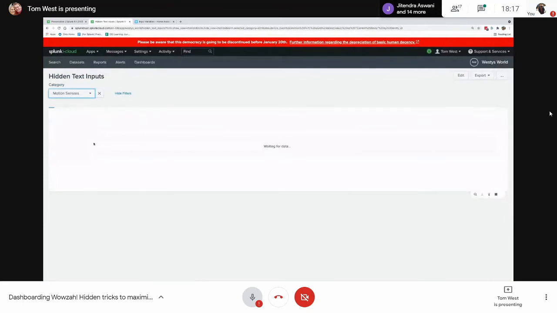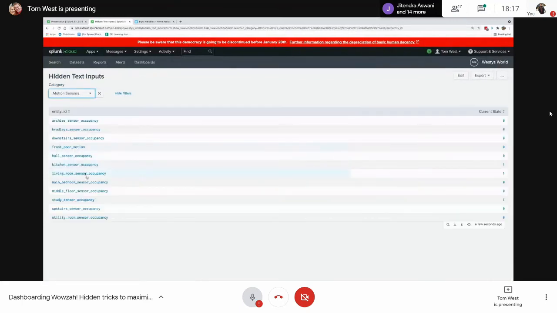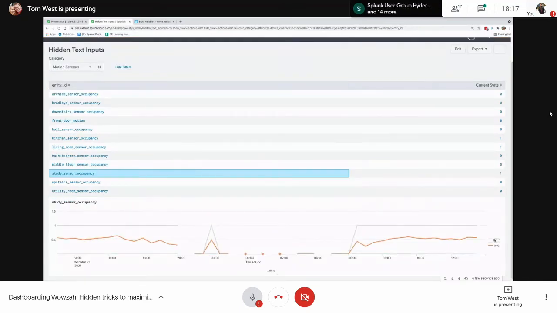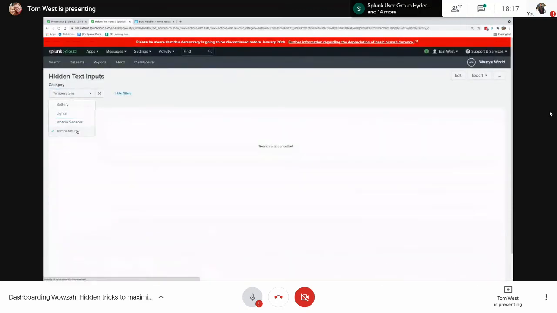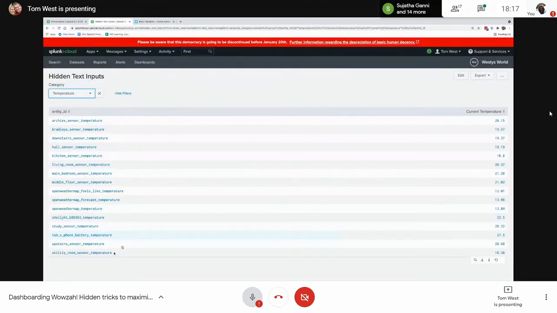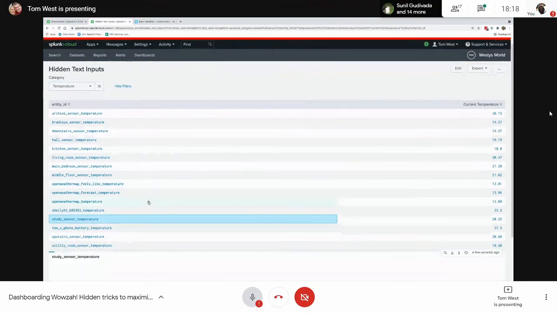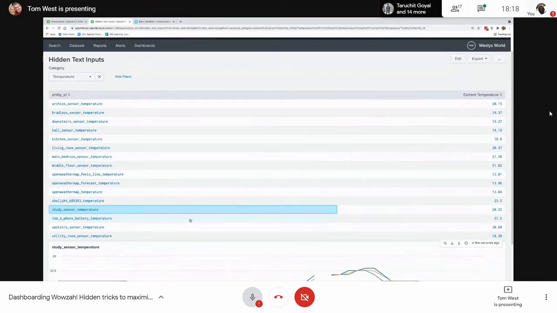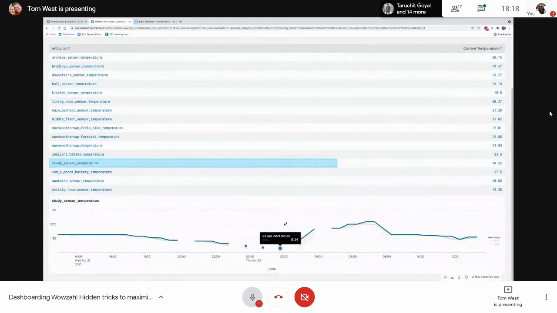If we go to motion sensors and select the same motion sensor we checked the battery for, the study one, here we can see we've got a time chart, and this time it's max, min, and average. If I select temperature again, and notice as well that the time chart vanishes each time, and go into the study sensor temperature. So exactly the same sensor that I used before, but it also tracks temperature in the room, which is quite handy.